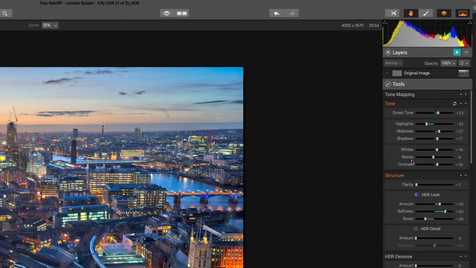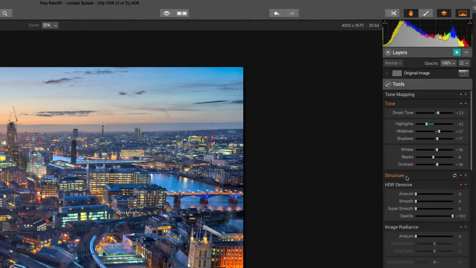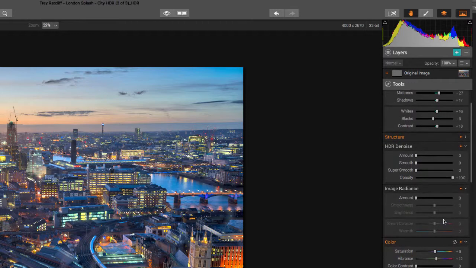But when you get here in the tools section, this is where the crazy stuff gets going. And I usually start here in the structure area. Let's get back up here.